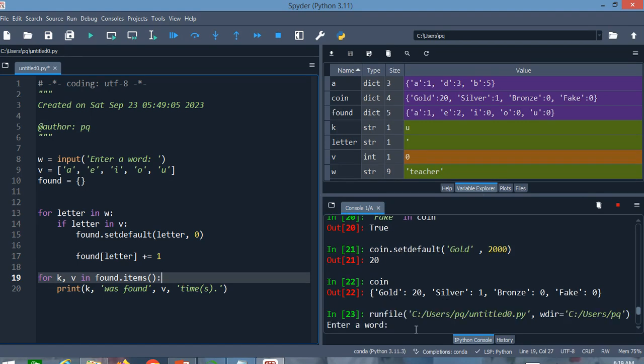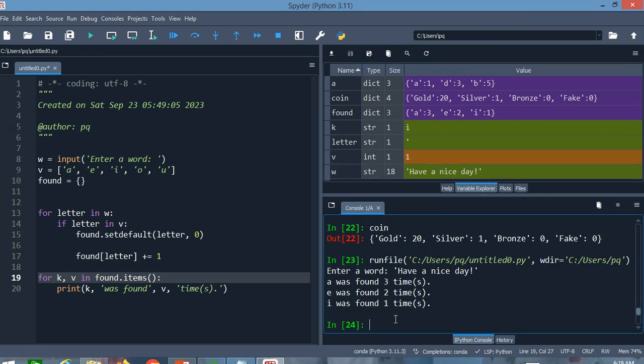Okay, let's press the F5 button here. Let's write another phrase here. Have a nice day. And you can see that the program is run without any error and without any extra lines printed. Very well. I think that checking the dictionary so far is enough for this familiarization stage.